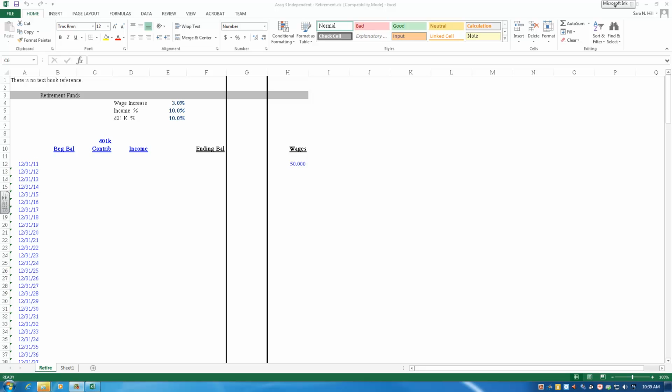Welcome to Independent Homework 3 Hints. Begin by downloading the file from the Learning Plan 3. The spreadsheet will have any available resources, such as your book or page number, listed at the top of the spreadsheet. Your independent homework focuses on exploring retirement savings.